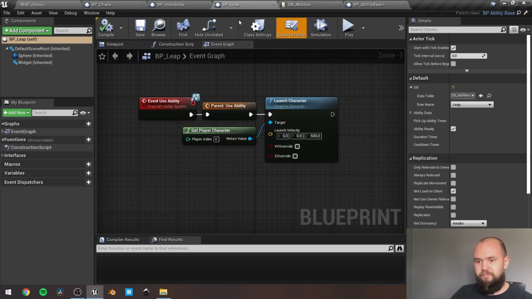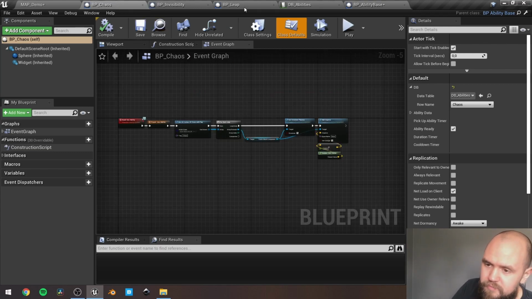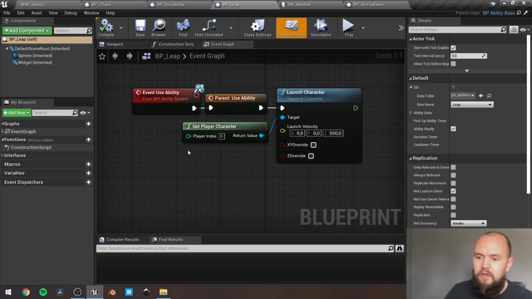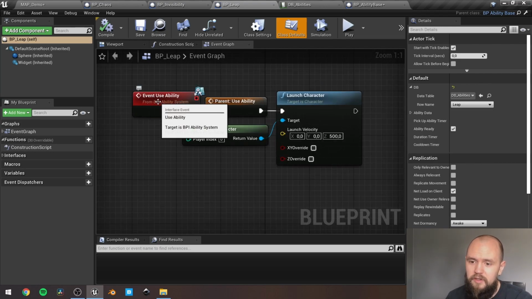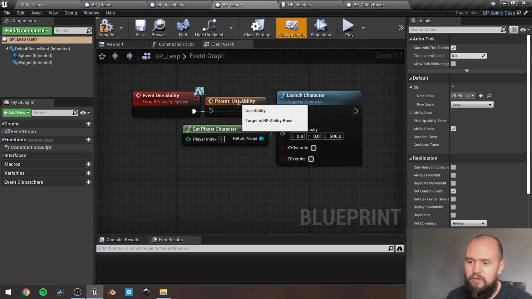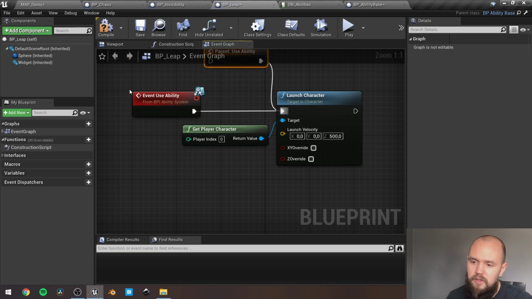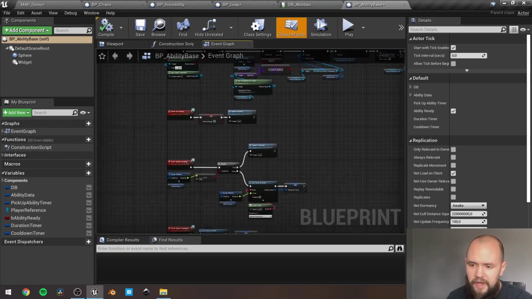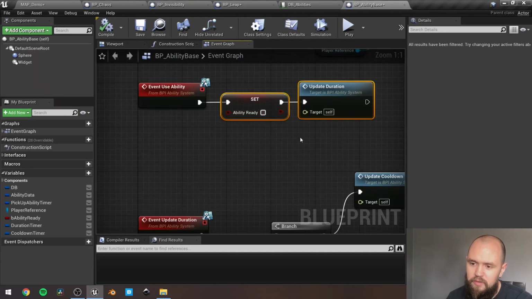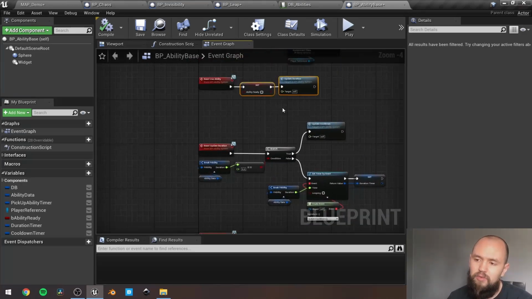So, as for the leap, okay. To make your ability work, for each element you need to add only one ability, only one event. It's use ability. If you have it without the parent use ability, this will work, but it will skip the part that you have inside the ability base. So ability ready won't be triggered and all the timers won't actually work.